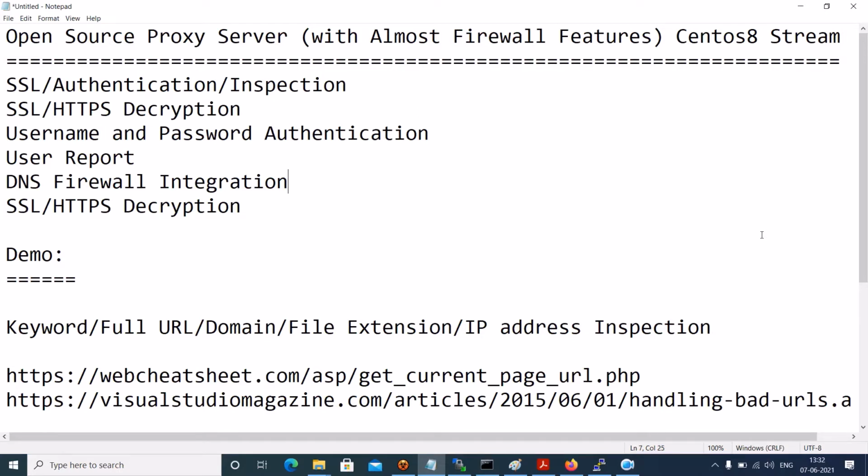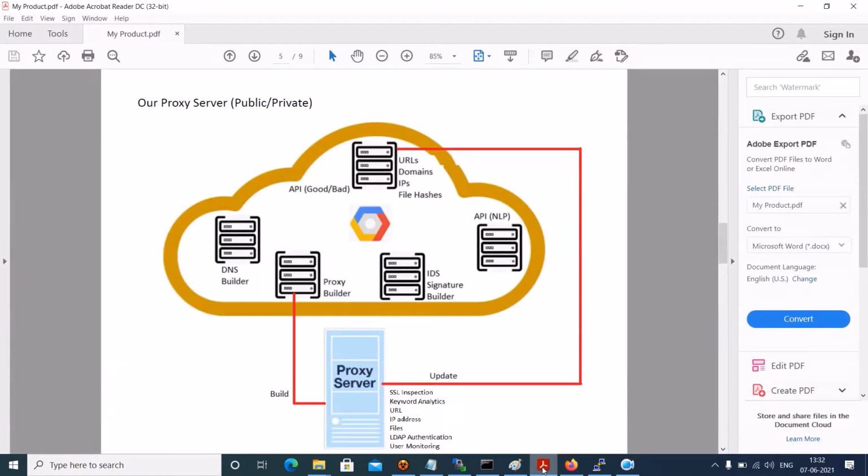And once it gets a bad response from the cloud with respect to the hash value, say bad, what happens is that this particular proxy server will redirect the page. So here I'll just show you a drawing for better understanding.